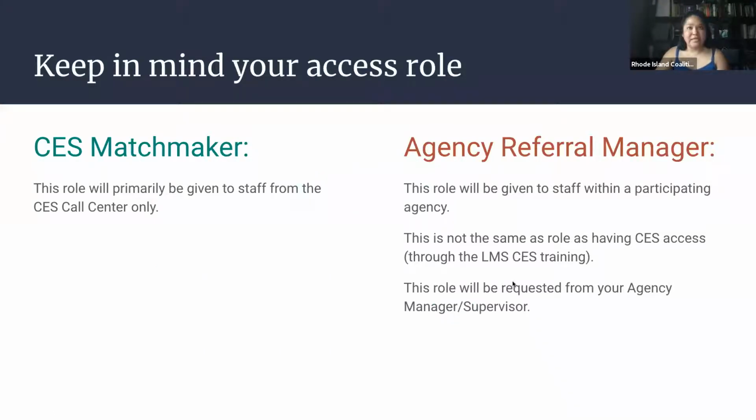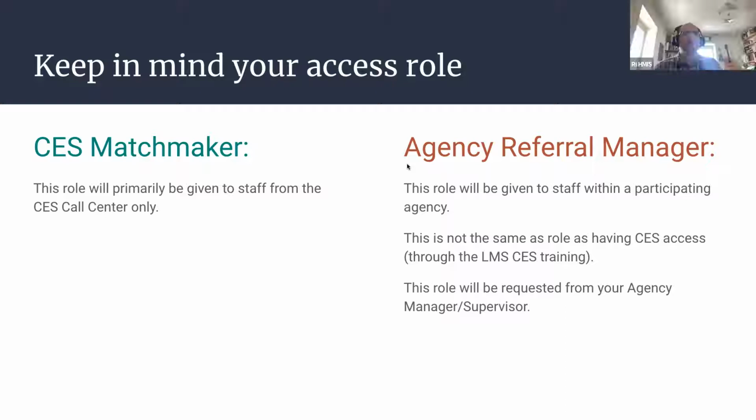Something to keep in mind is your access role within Clarity. So the two main access roles we're looking at are the CES matchmaker and the agency referral manager. The CES matchmaker is literally the staff from the call center only. So when we're saying matchmaker, think of it as the people in the call center that are taking in the calls and matching up the clients with any availability.